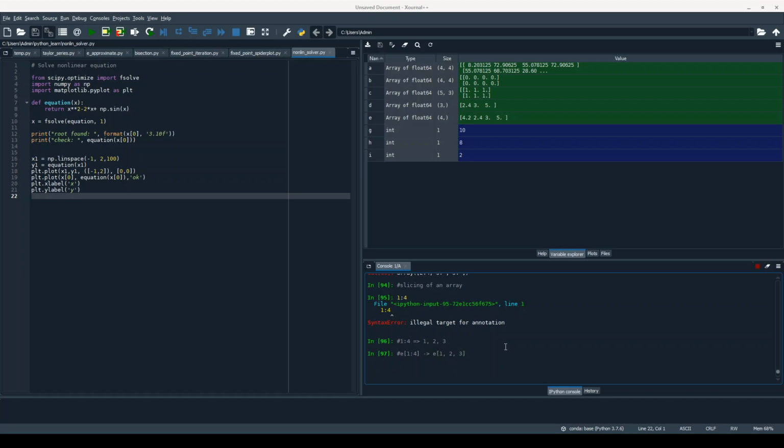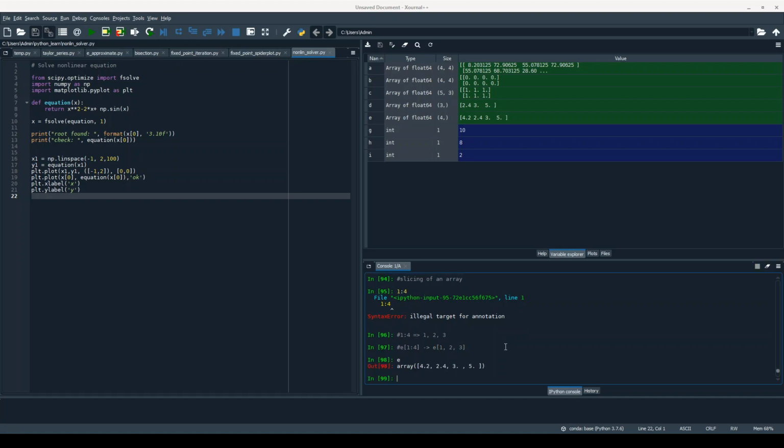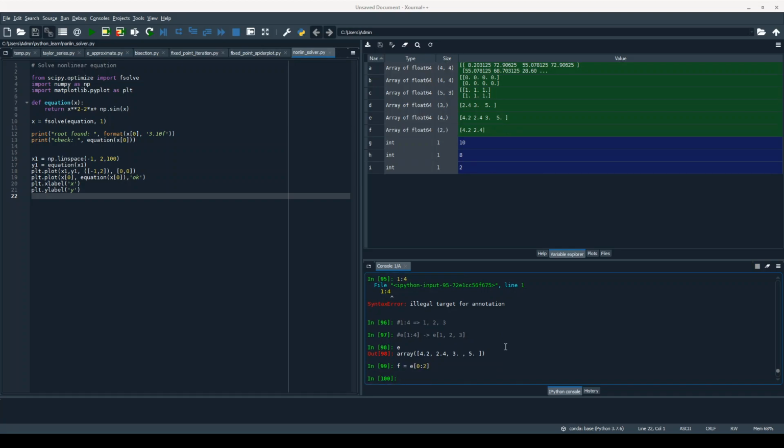Okay, so let me again write down what E is. Let us choose the first two elements and put it into F. So F equals E[0:2]. This will choose index number 0 and index number 1 of E and put it into F. So let's see what F is. As you see, F is equal to these two elements. It's a very simple thing if you get used to it, and the only trick is to practice.